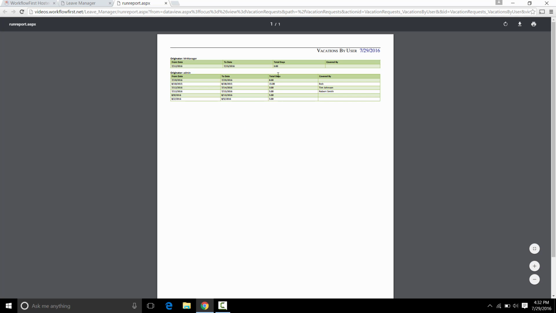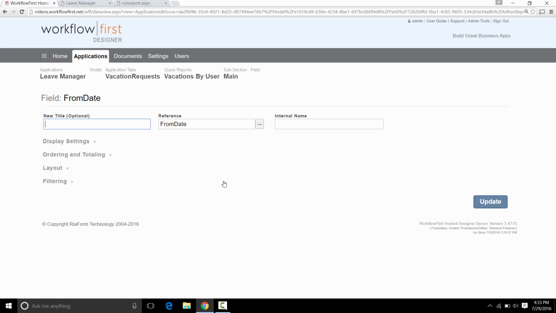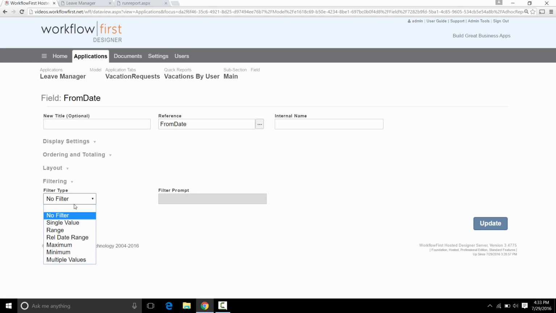Now you can also add in totaling by editing the fields and putting in a total, so we have a total number at the bottom of each section. So we're going to do that and add in filtering as well. So let's go back to our report. Now to add in filtering, all you have to do is to specify on the field that you want to actually add the filtering for. So we're going to say from date, we're going to edit this and go to the filtering section at the bottom here. And for the filtering, we're going to say range, because we want to actually have a range of dates entered in.